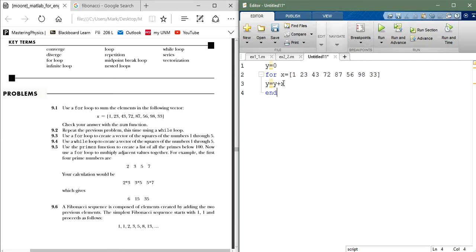So the first time that it loops, y is equal to 0 plus 1, and so y is going to be equal to 1. And the second time that it loops, it's going to be 1 plus 23, which means y is going to be equal to 24. And the third time that it loops, y is equal to 24 plus 43. That's too much math for me right now. I don't know what that is.